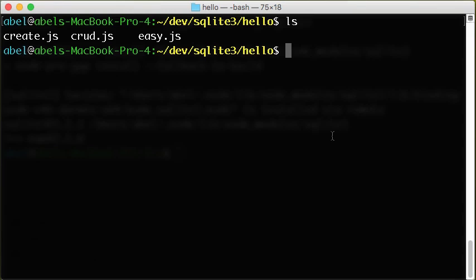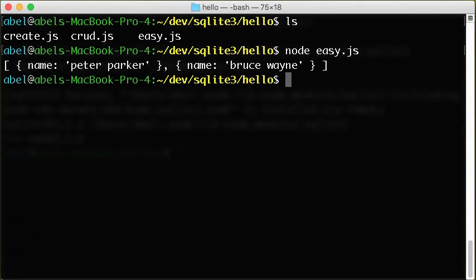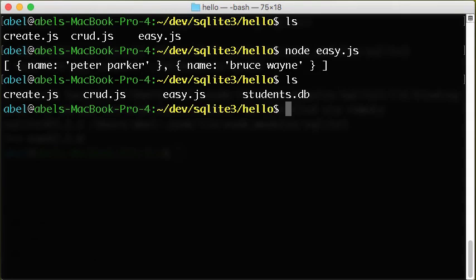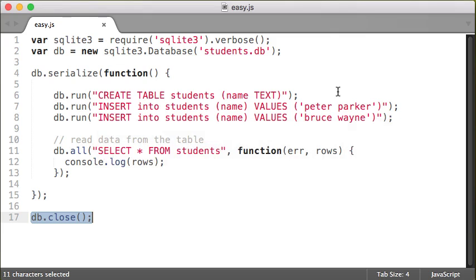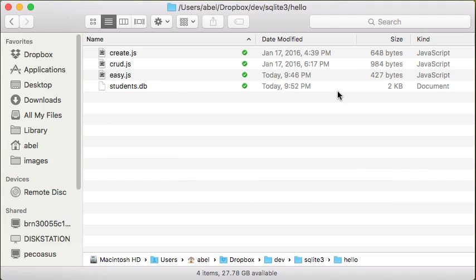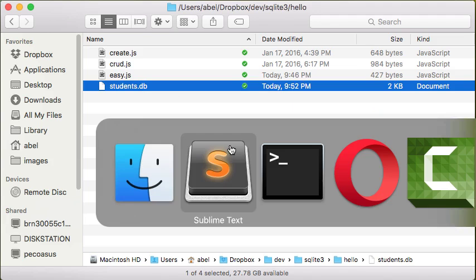So let's go ahead and run our code, node easy. And yes, you can see there, we've created the table and we've read that information back. And now if we list our files, you can see that we have students.db. And if we look at our graphical environment, you can see there that we do have that new file.